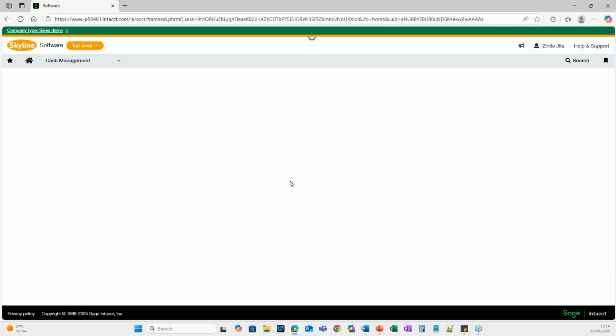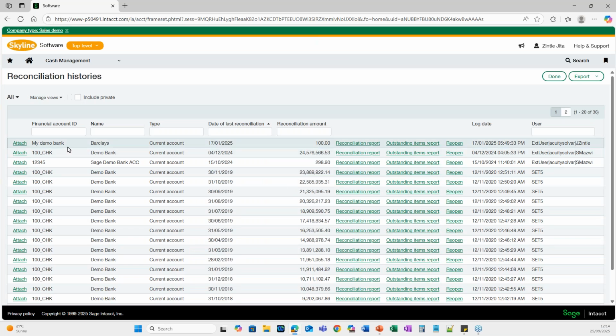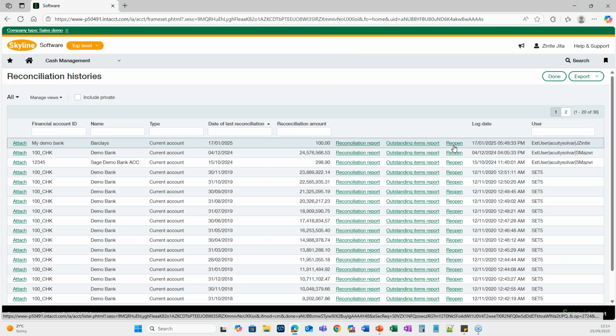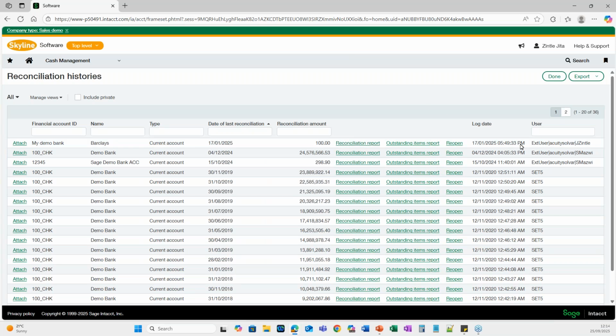This is where you'd find your report. The last reconciliation was this month. And then you would download your reconciliation report. You click there, you export it to Excel, and then you would have your reconciliation report. Here, you can also reopen the reconciliation and make the necessary adjustments if your reconciliation was not done properly.